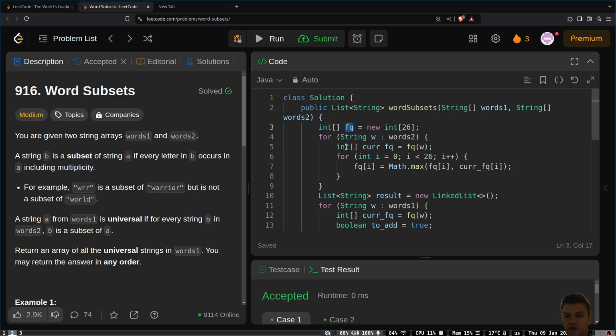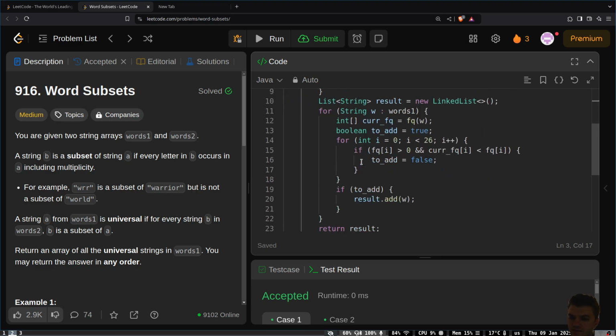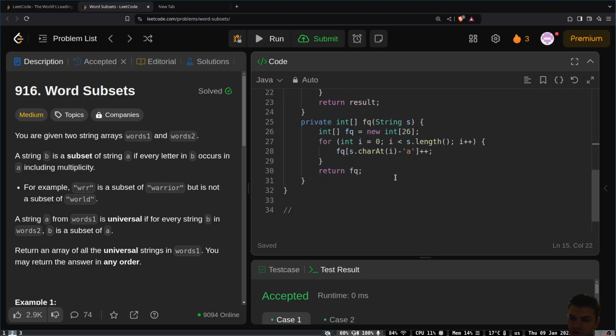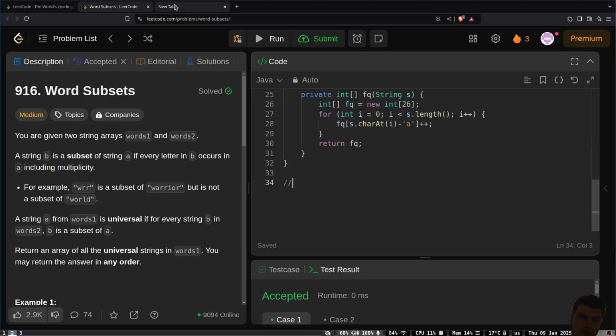So basically, this frequency is a kind of lower bound for the frequencies if it's positive. So if the character has a positive frequency, it means that for a string to be universal, it should have at least that amount of characters recorded in this frequency map. And I need also to check the positivity for this frequency map character. Yeah, that's it.